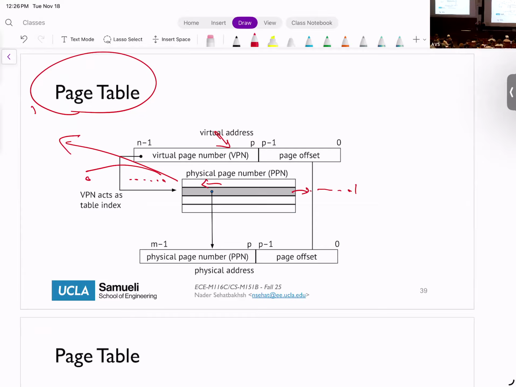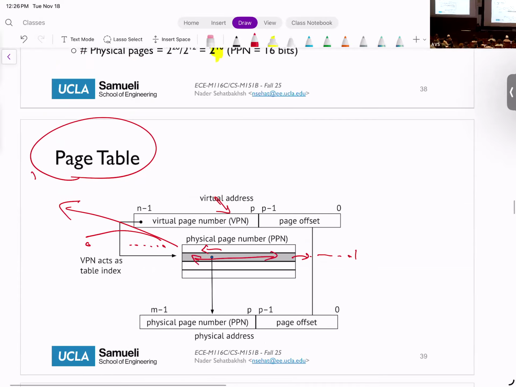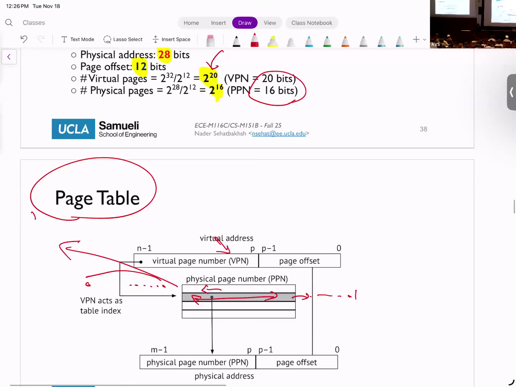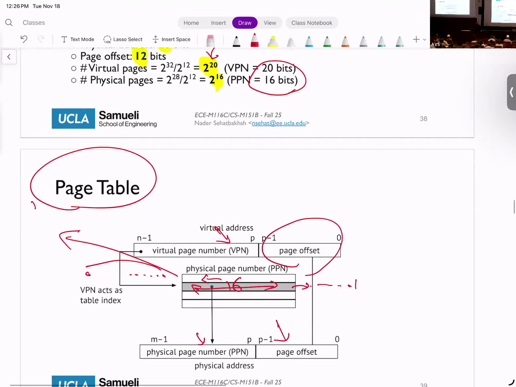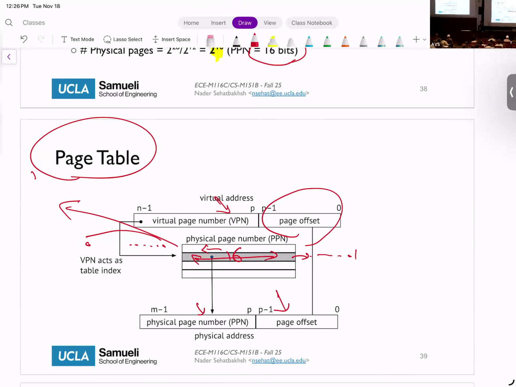Inside that table, you have a number stored, and that is the PPN, the physical page number. In the example above, you store a 16-bit number here. So inside each of these entries, you have the PPN. You read that value, you concatenate it with the page offset, and now you have your physical address. Okay? So that's how you translate an address. It's just a massive table that you index through. You bring the data that you want, and you will have your address. Any questions here? Yes.